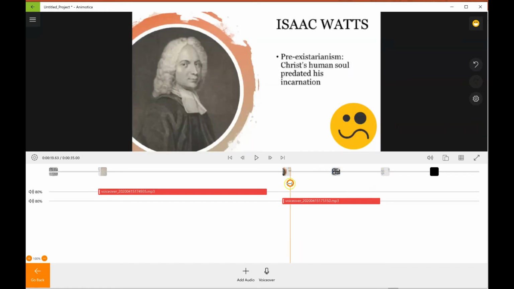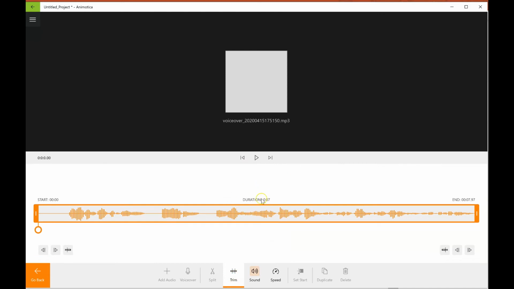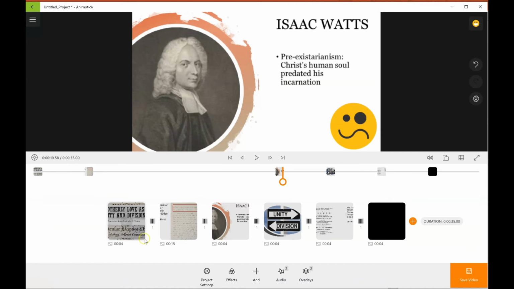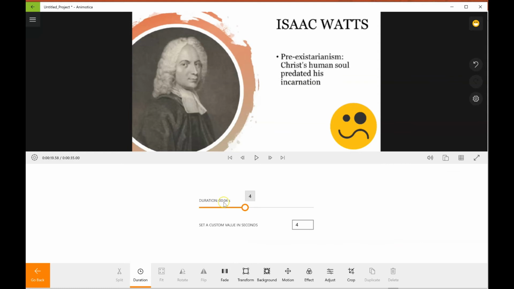If I decide I want it to actually start after the slide has fully displayed, right there. And I've decided that I don't want it to be displaying these slides right here. I want this narration to just be focusing here on slide number 3. So again, I'll click on the slide, select trim, make note that it's 7 seconds long, go back, back again, click on that third slide, and I'm going to change the duration to at least 7 seconds. I'm going to do 9, so it's just a bit longer with a buffer.